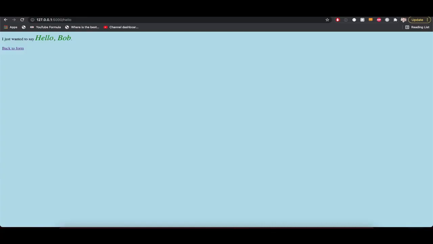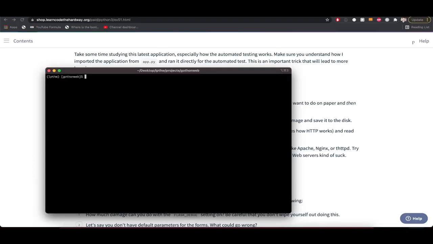Now, the second exercise here is to figure out how we can do a file upload so that we can upload an image and save it to our server. So to do that, we can first of all quit our server here. And for that, actually, I created a separate folder. Or excuse me, not a separate folder, but a separate application called app_file_upload.